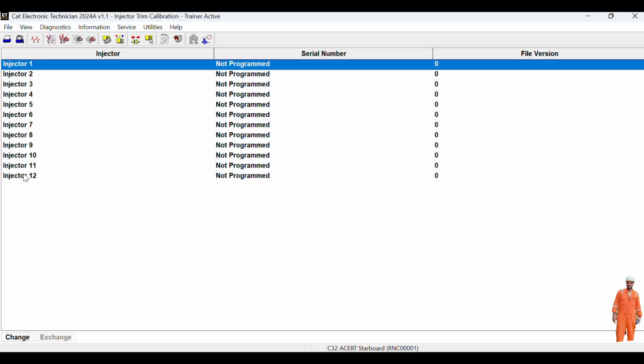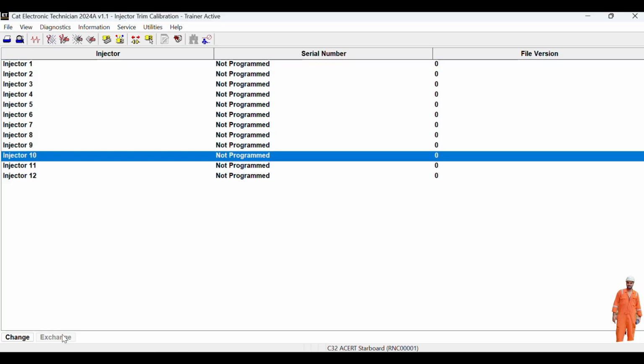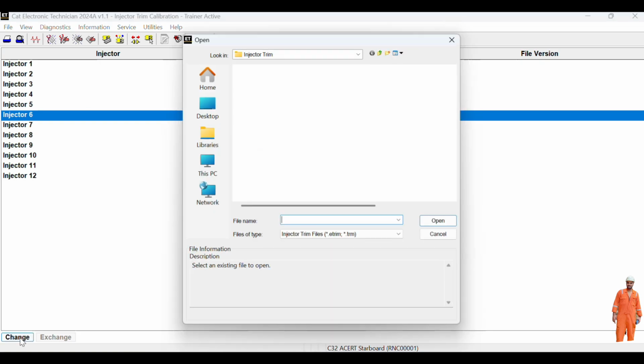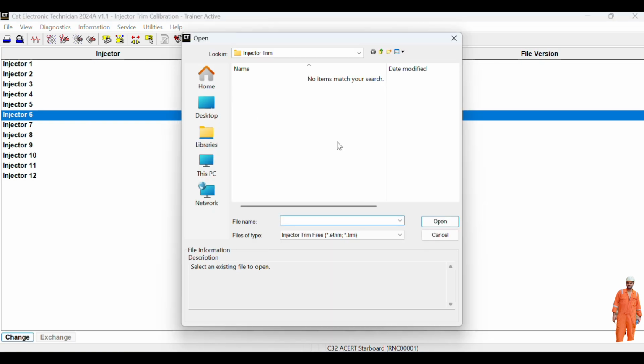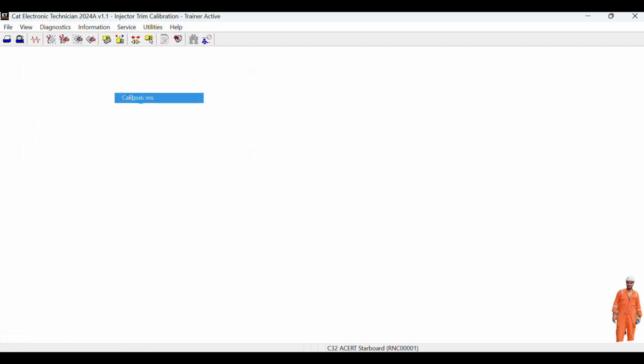Injector trim calibration 5. Okay, now this is an important one. When we change the injector or swap the injector, we have to exchange. When you swap, like we use 9 and 10 to swap, then we exchange the trim file from 9 and 10. Similarly, when you have changed an injector, suppose the number 6 injector has been changed, we have to load the injector trim file to the ECM, and I told you earlier how to download the ECM trim file from the sys module.